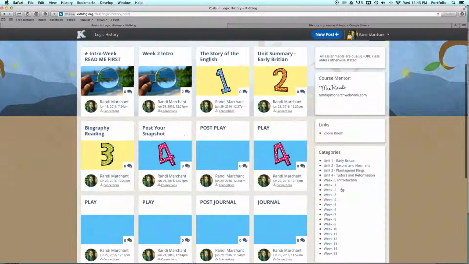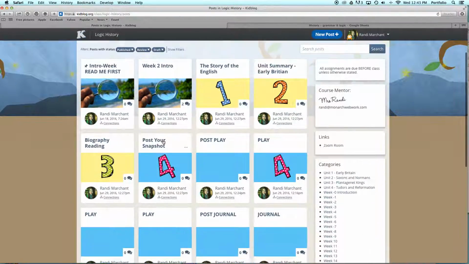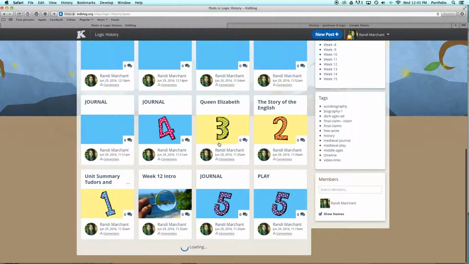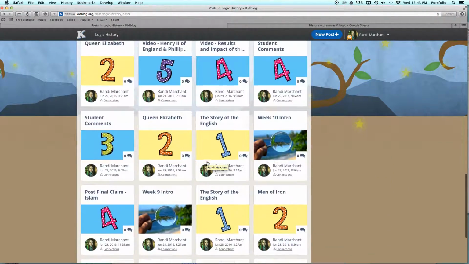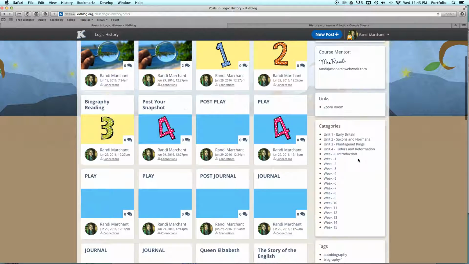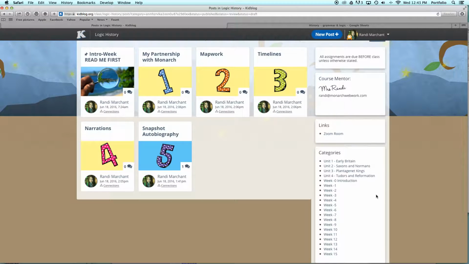Now, it's by clicking on these categories that it pulls up all the relevant information. If you just scroll through the blog, there's a mess of posts and it's hard to make sense of them. So that's why we go over and we click Week 0, Introduction Week.